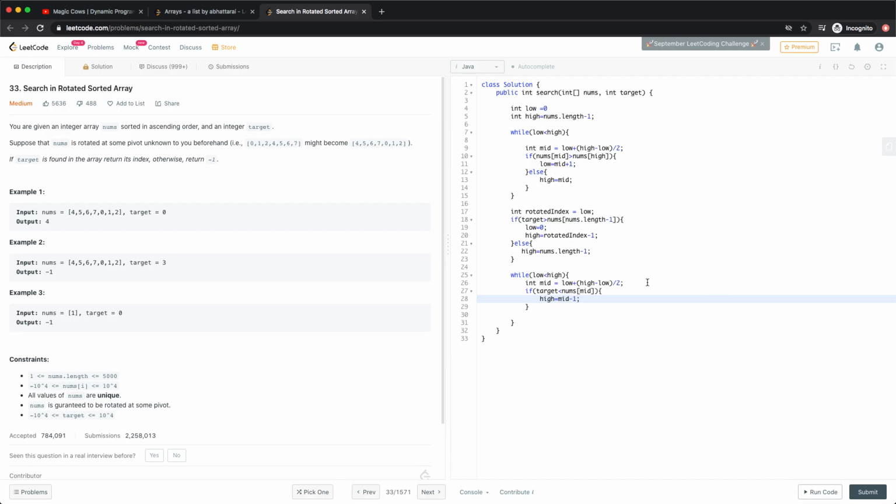Now, if nums at mid equals target, that is, if it is found, then we'll simply return this index at mid because it is found. If not, then else if the target is greater than or equal to low, then our low will become mid, right? And if nothing is found, we'll simply return minus 1.